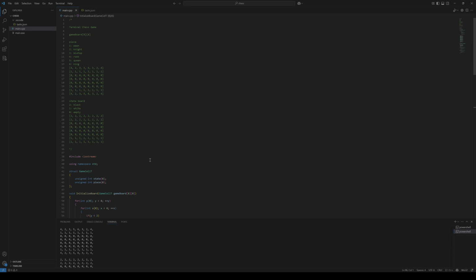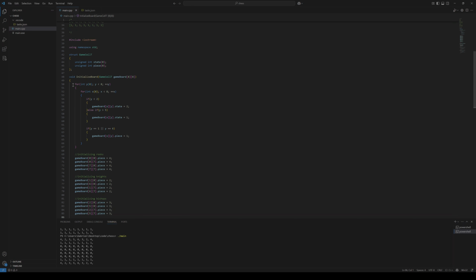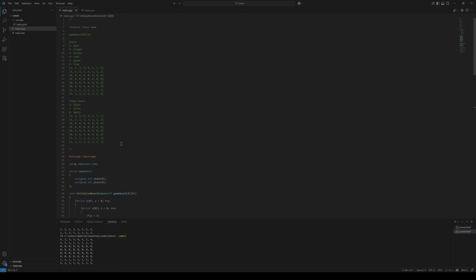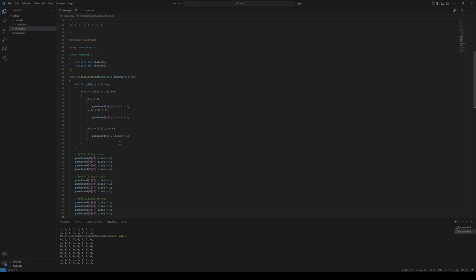4 2 3 5 6 3 2 4. Yippee! So we have initialized the boards to the initial values of chess, plus the hidden values of chess, if you just look at the pieces. So I think that's a good point to start off at, honestly.